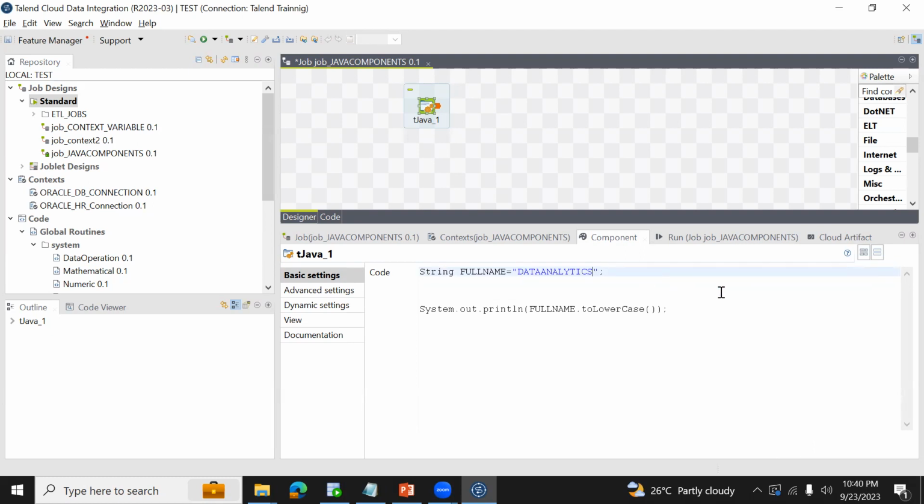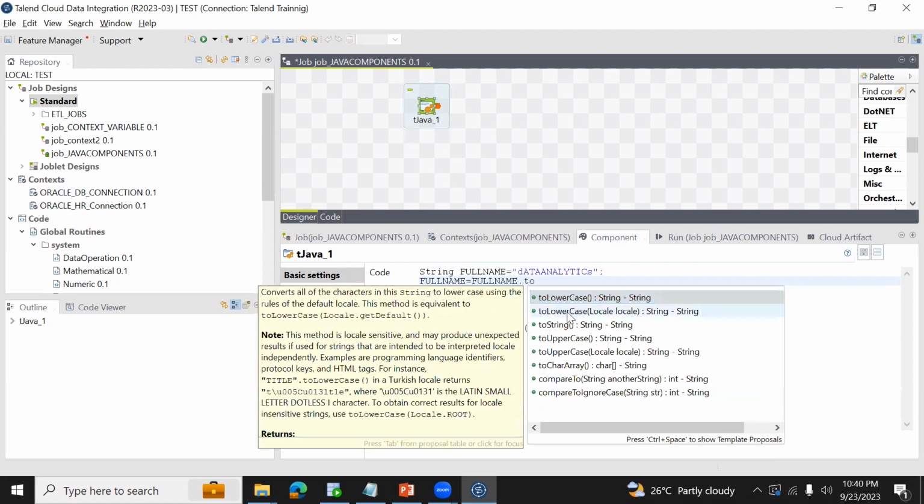Why? Because the input value may sometimes be mixed, so we don't know whether it will be capital or small. So what I'm doing first is converting everything to capital. I can use, you can create one more. You can allocate full name equal to full name dot toUpperCase.